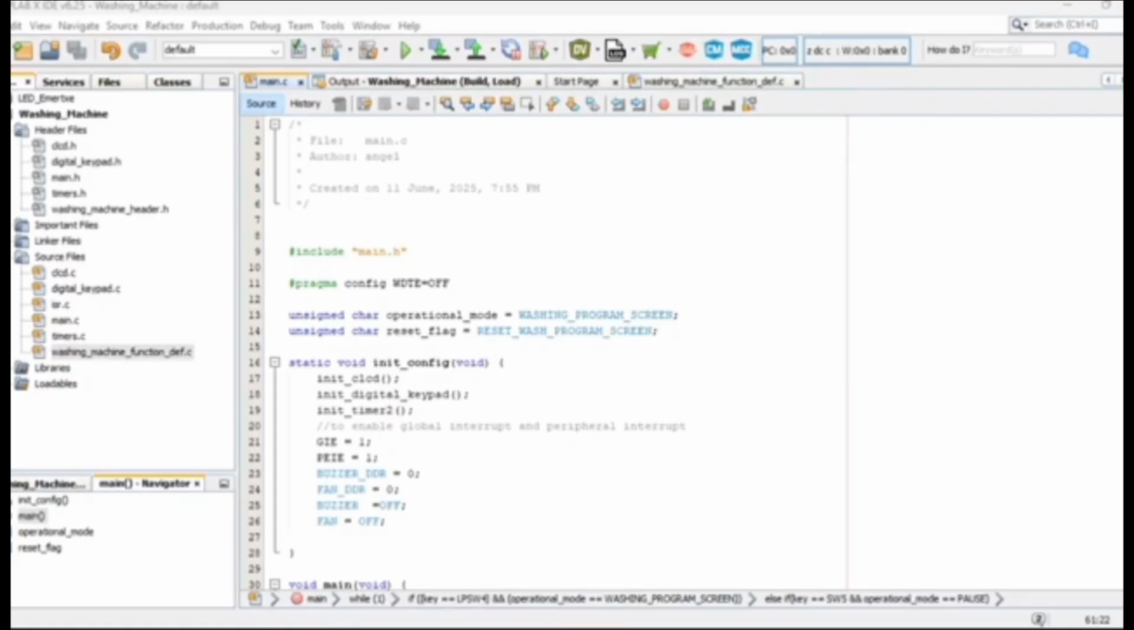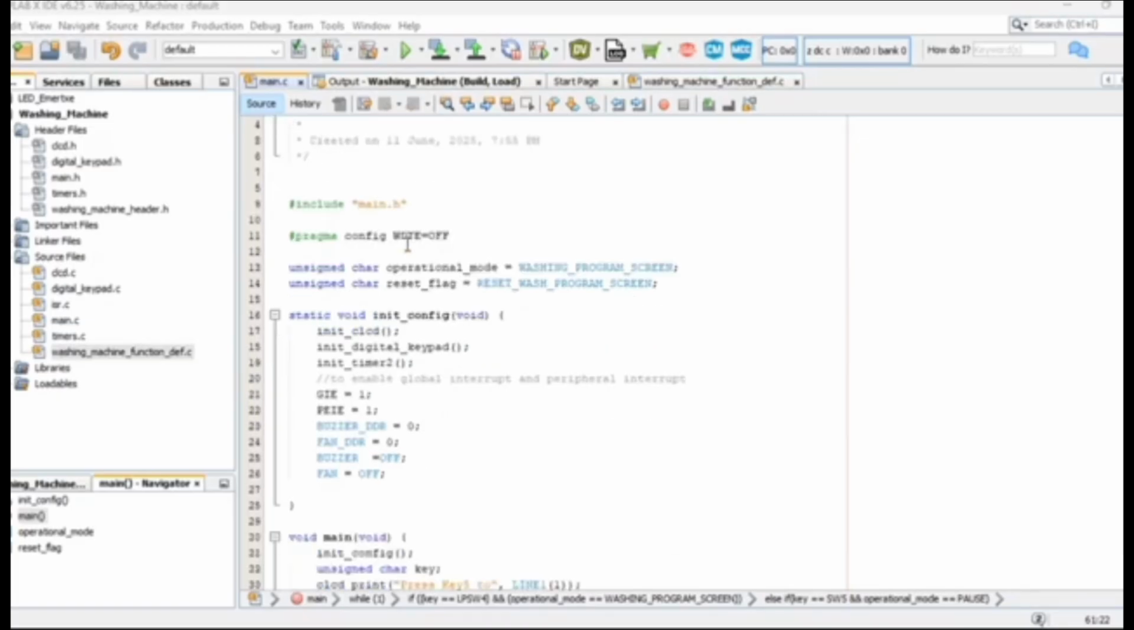This is the MPLAB X IDE, wherein we write the code for the washing machine project. We click on File and create a new project, washing machine. The header files required for the project are included in the header files folder here, and the source files which are required are included in the source files folder here. This is the main.c program.